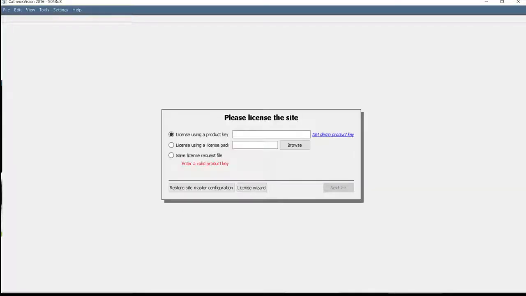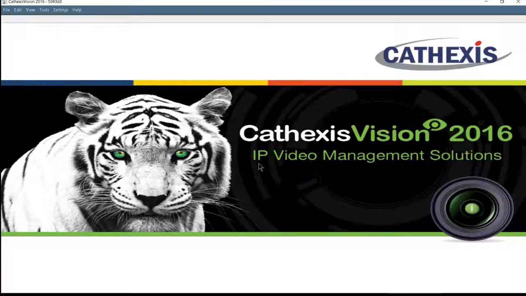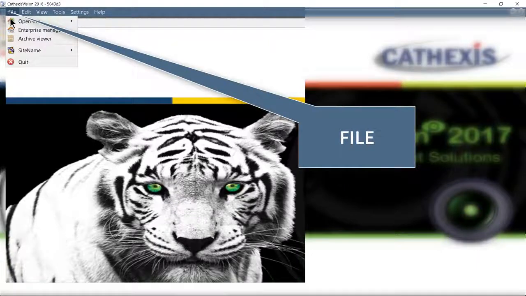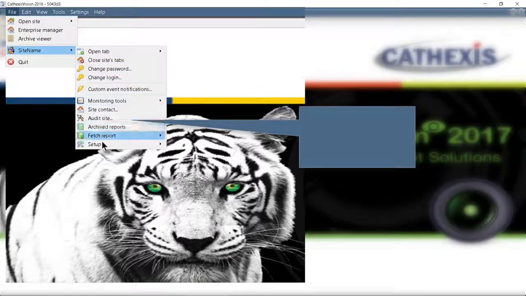The product key that was generated at download time must now be entered. It should also be available at your email. Click Next. Now the VMS can be set up. Open the Setup tab.